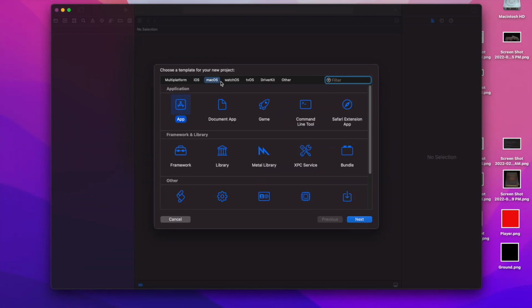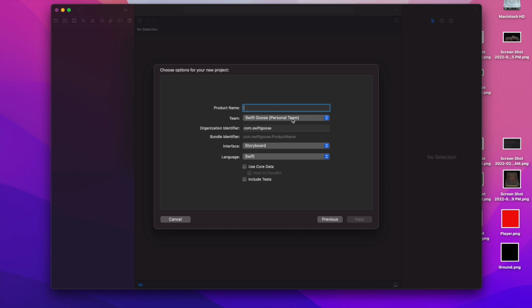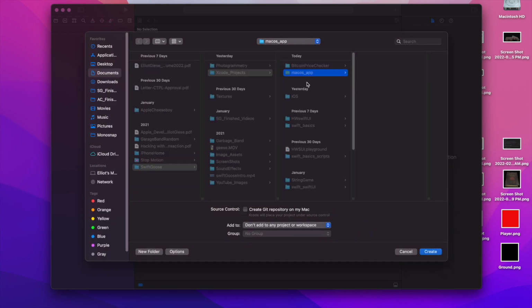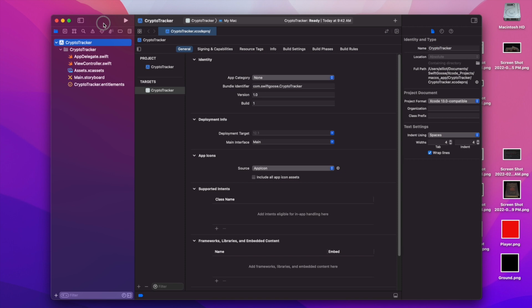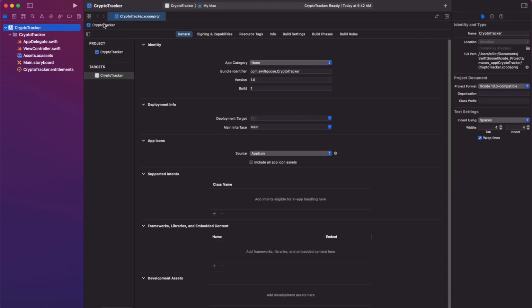The first thing we'll do is create a new macOS app, hit next, and we're going to call this Crypto Tracker. You want to set interface as Storyboard and make sure that Core Data and Include Tests are unchecked, as well as language being on Swift. Next, create app. Let's go ahead and expand this to give us more room.